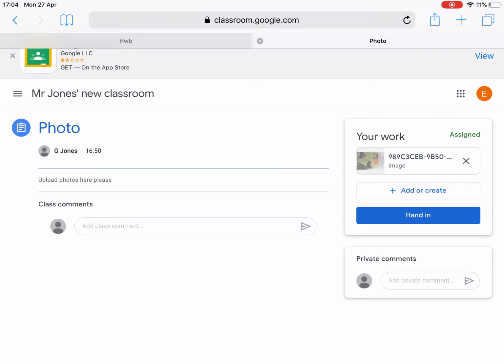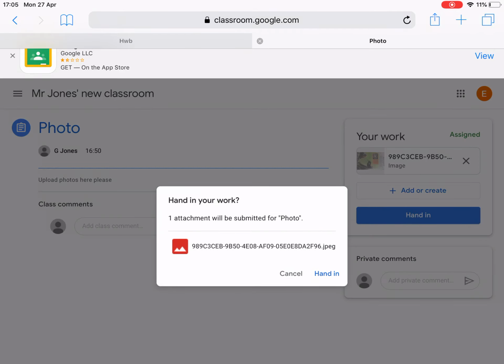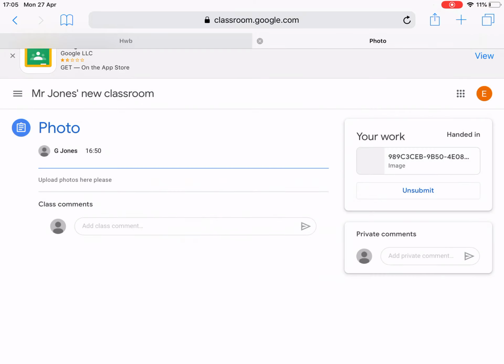and now it's done. And all I need to do now is hand in, which is just below the add or create button. So if I wanted to, if you can see, if I did add or create, I could add even more files if I wanted to again. So I just go hand in, and I press hand in again, and I'm done. So it really is very simple.